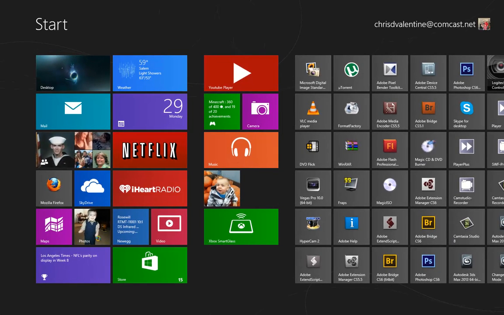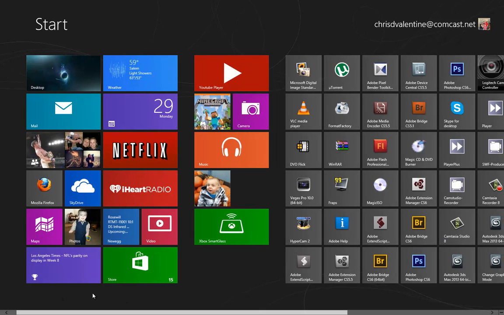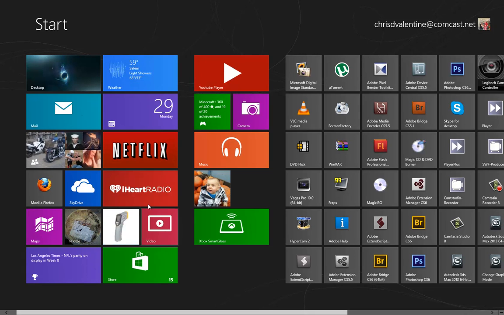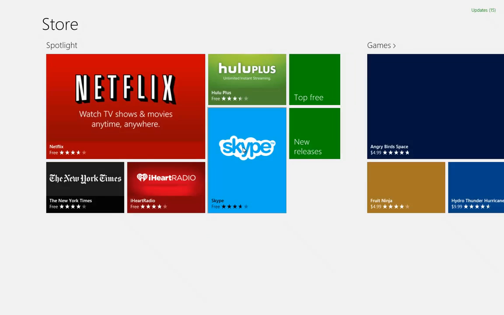So let's go back to the start screen. The last app I'd like to check out in here is just a quick overview of the Store app. I don't want to go over all the apps yet. We'll go over some of the other apps later, but we're going to jump into the store real quick and navigate around in the store.